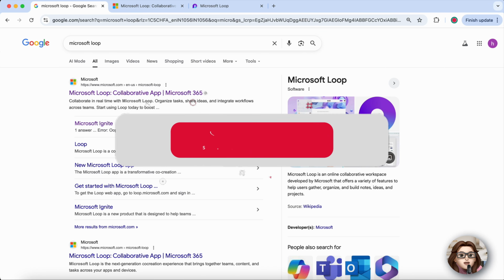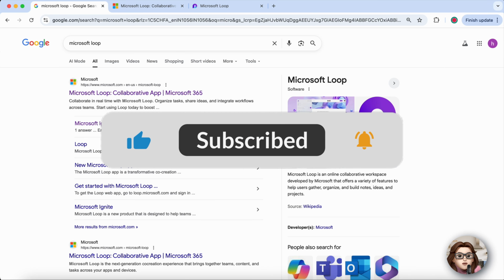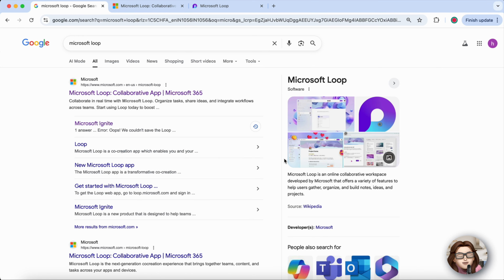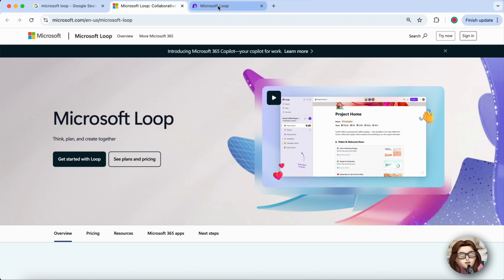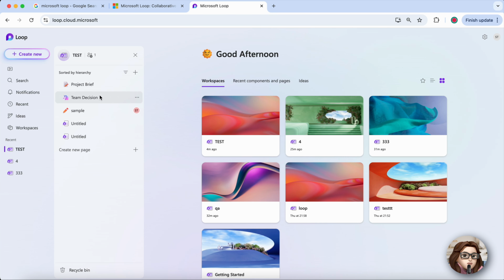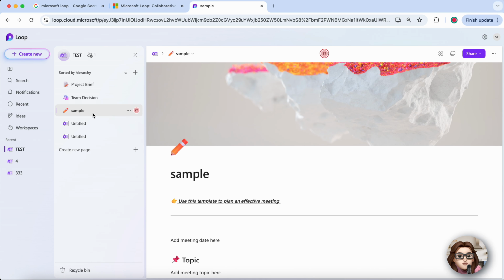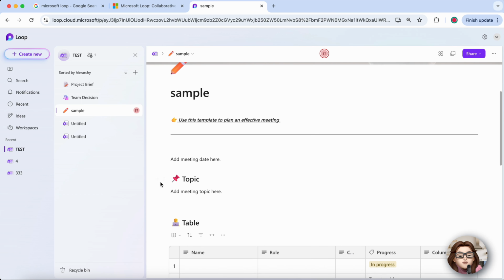Today I'll show you how to change font color in Microsoft Loop to make your text stand out or highlight key information. First, open Microsoft Loop in your browser and sign in with your Microsoft account.